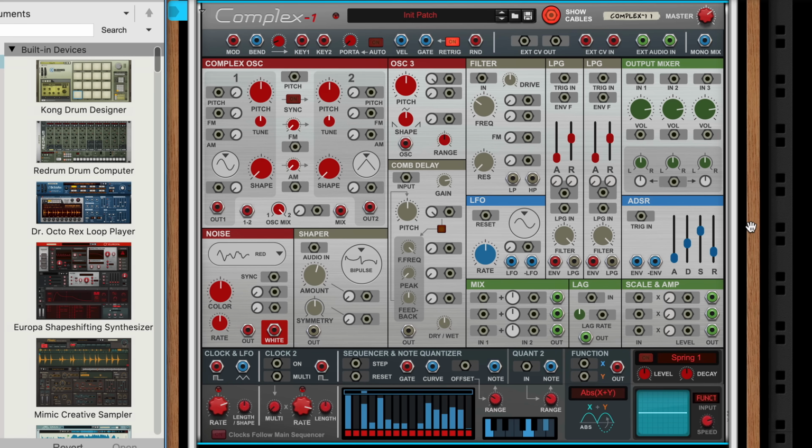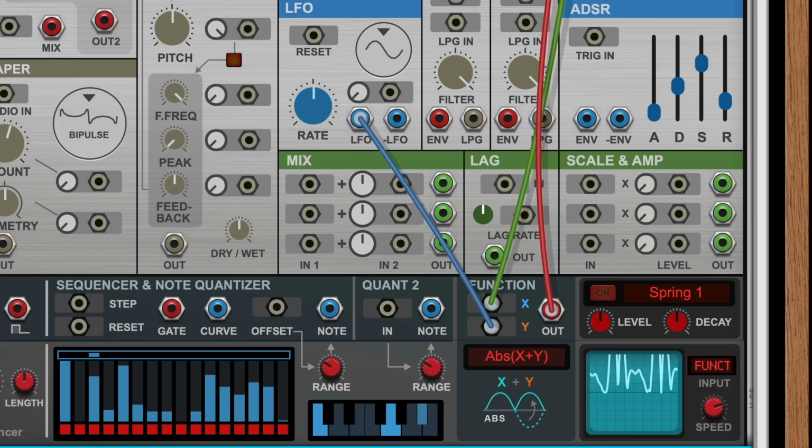So to feed the function module, we need 2 signals. One is obvious, that's our external audio input 1, so we'll cable that up to the X value. And for the Y value, we could use so many different things, but for demo purposes, I'll use the LFO output into function Y, and we'll cable the output of our function module to the mixer. Press play, and you'll hear our bass is being distorted by the function module.